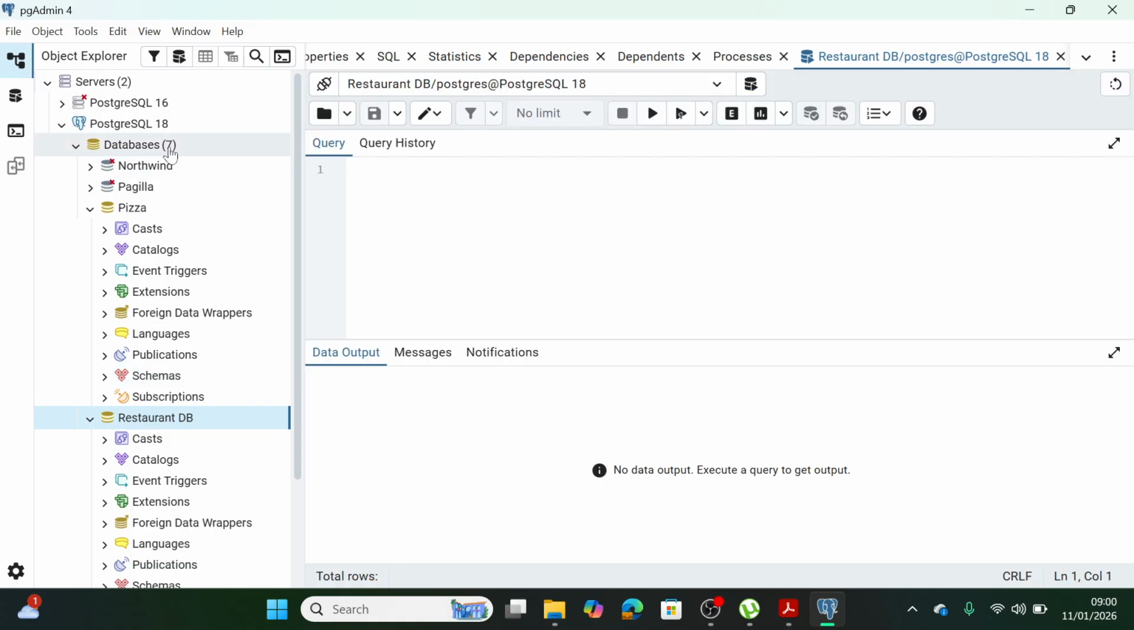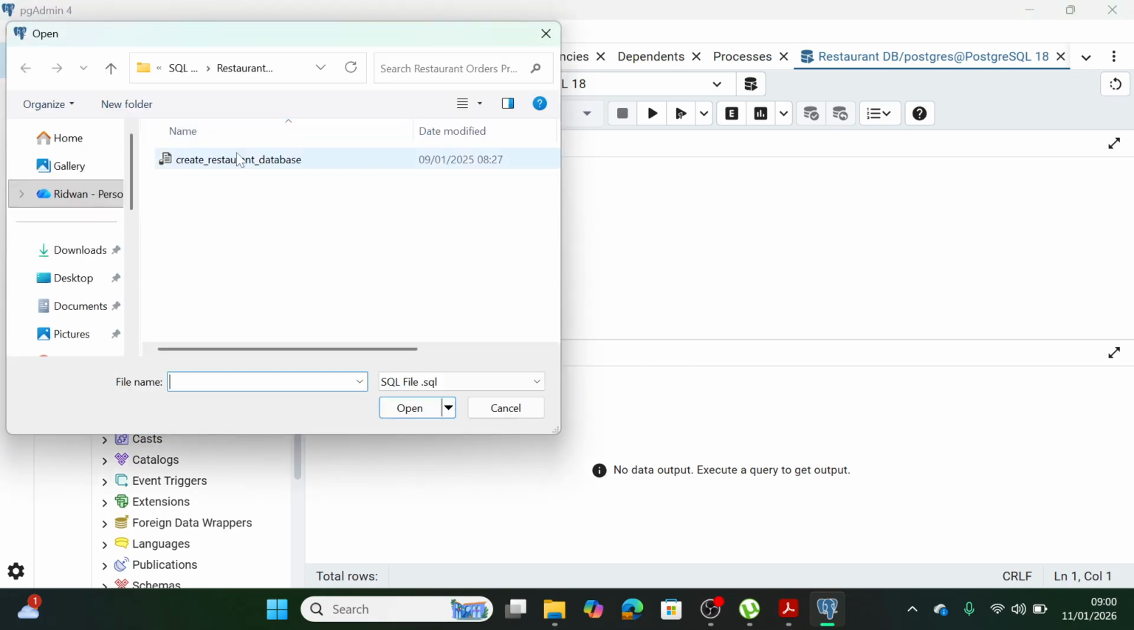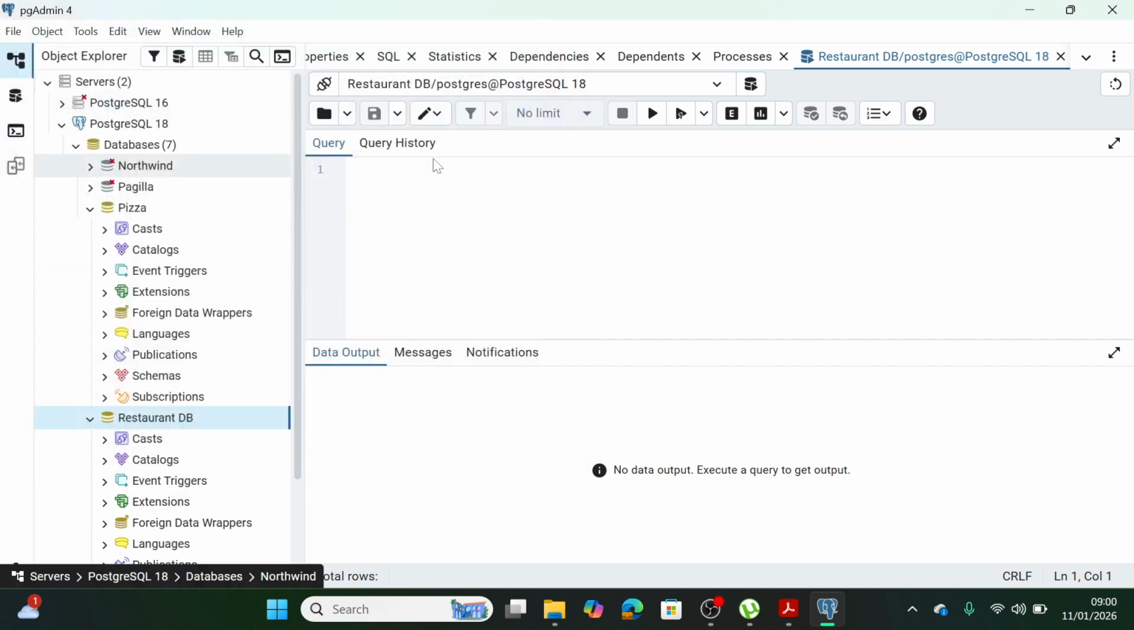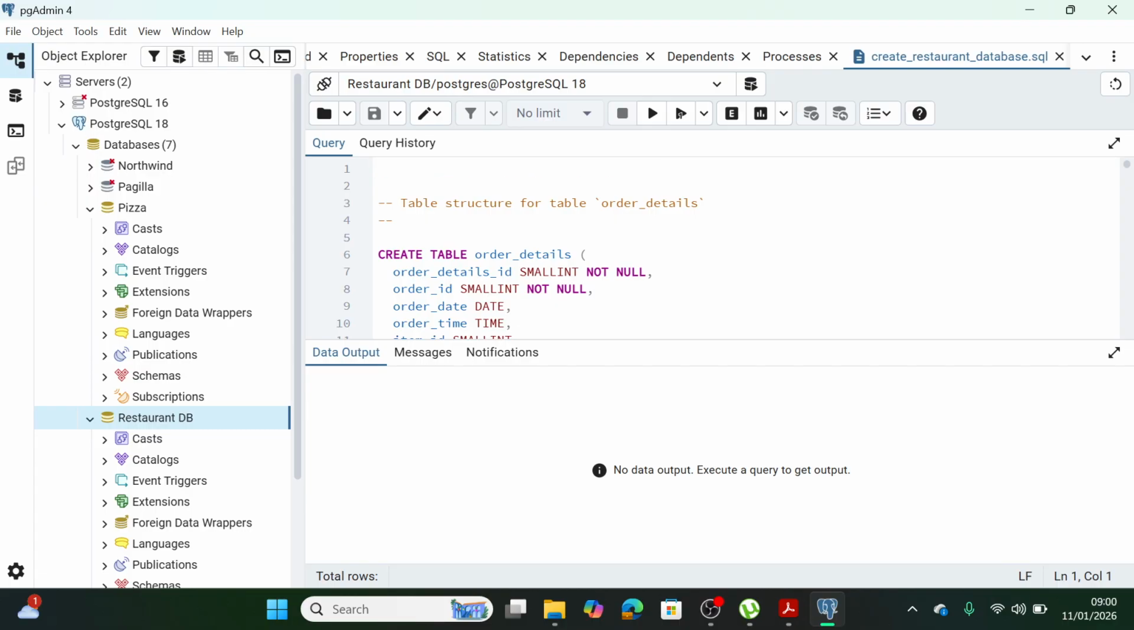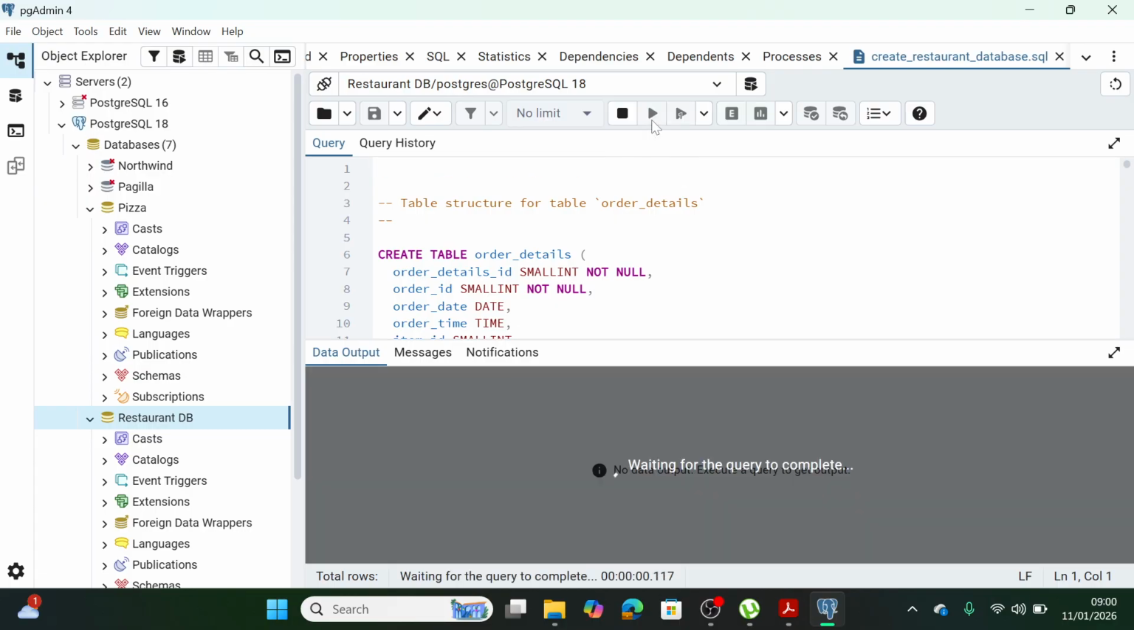Now this is the query tool. The next thing you do from here is to click on what? Open file. You see create restaurant DB. So open this file. This file contains the query to create the restaurant database. So double click on it. Don't tamper with anything here, guys, just execute the script.